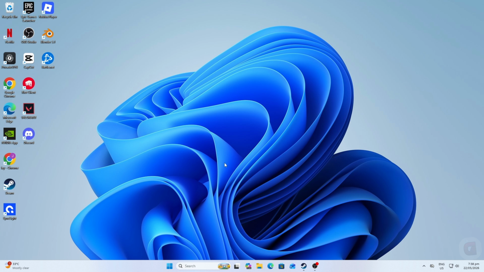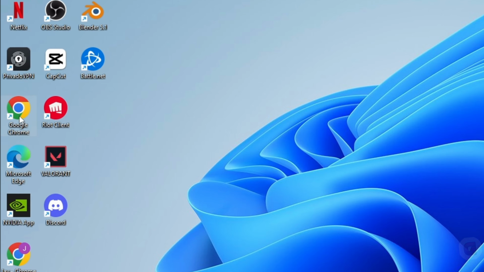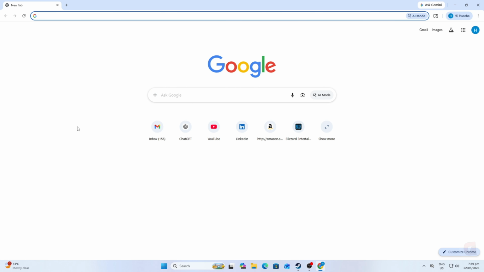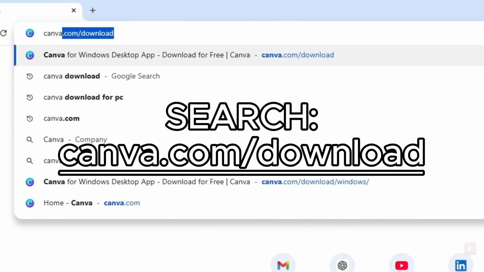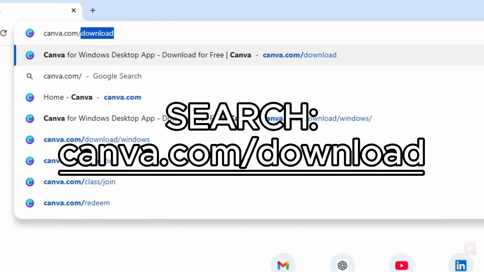For the first step, I want you to go to your Google Chrome or any web browser on your device. And once you're on your web browser, next you will need to go to the official downloading site of Canva. So just search for this on your search bar. Make sure to enter this correctly so you will be directed to the correct website.